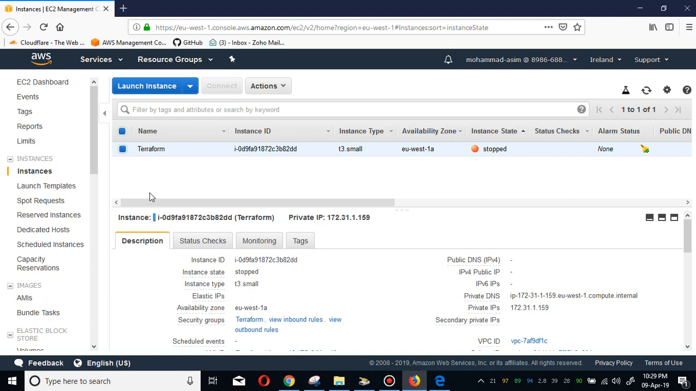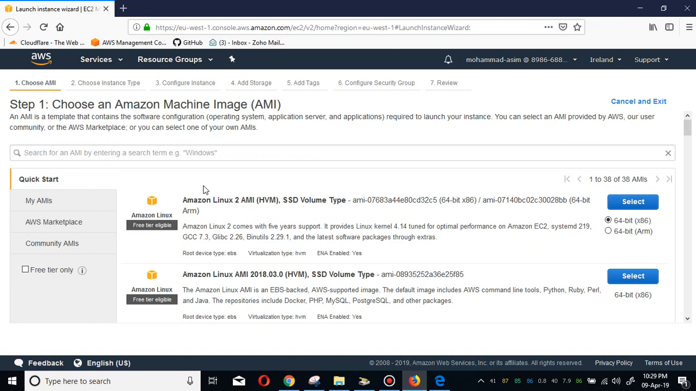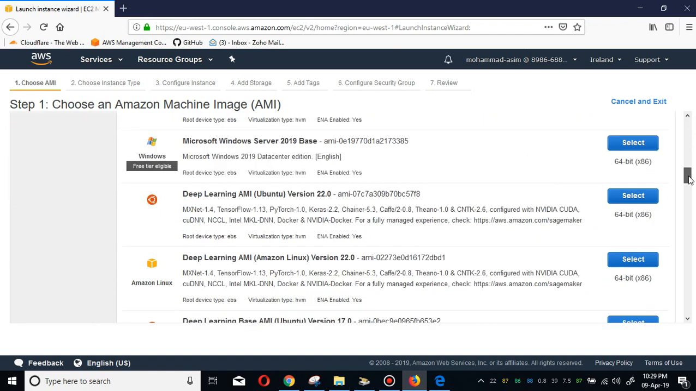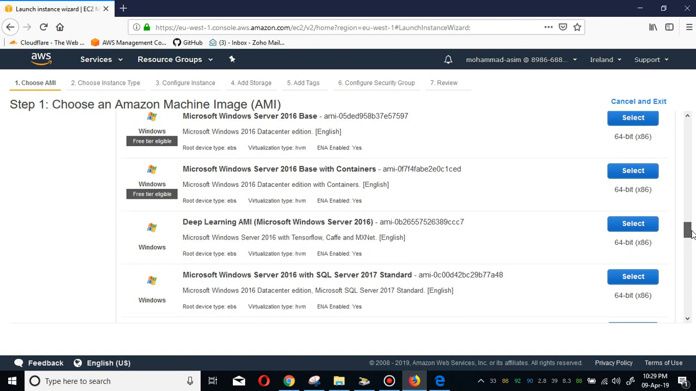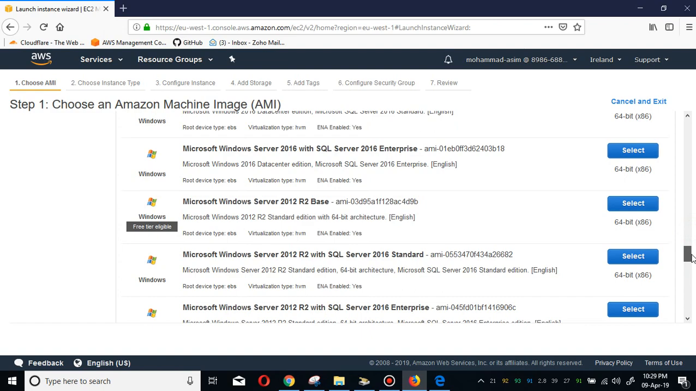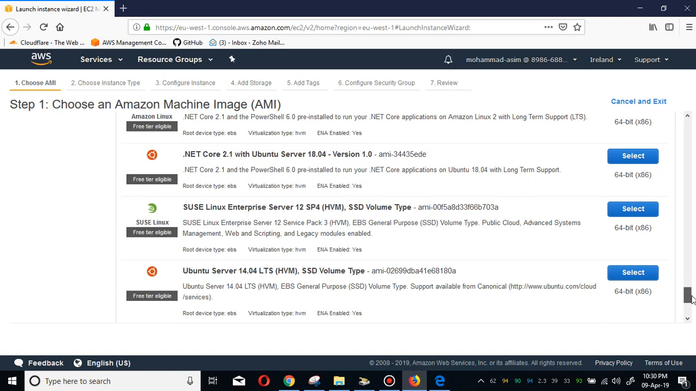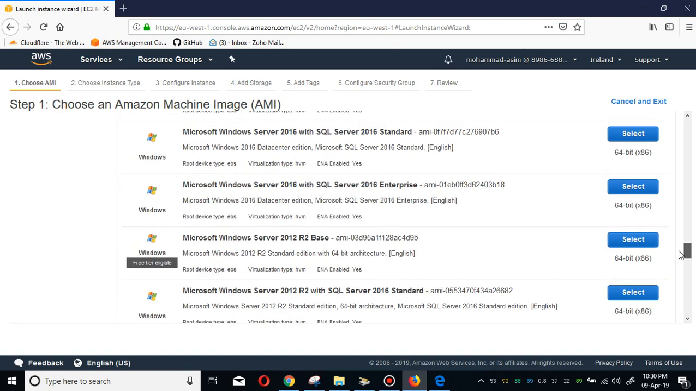So today I'm going to demonstrate what I'm saying. So let's begin. First of all, what we are going to do is to launch two EC2 instances, one with Linux and one with Windows. First of all, I'm going to launch the Windows EC2 instance. Let's say we are going to select the Windows 2016 base image.